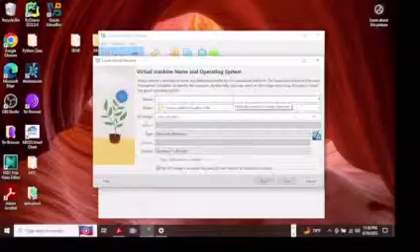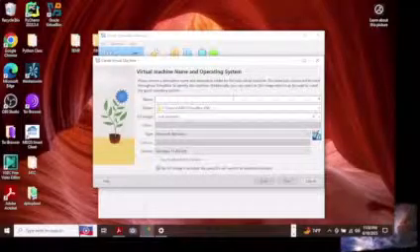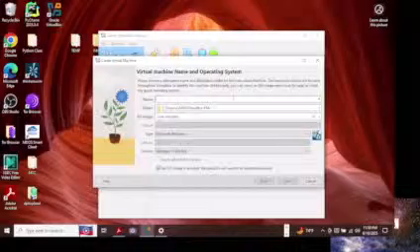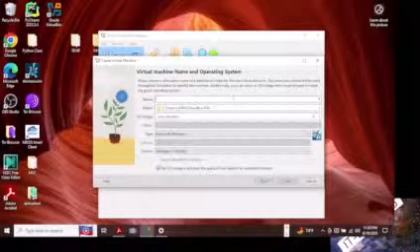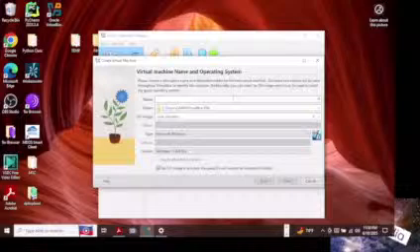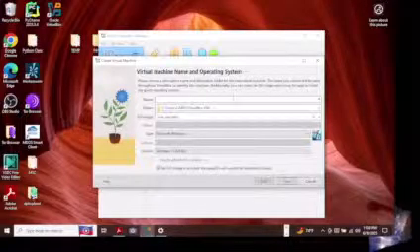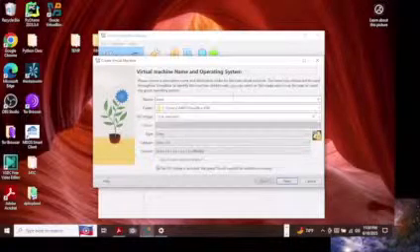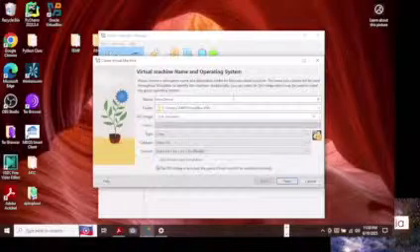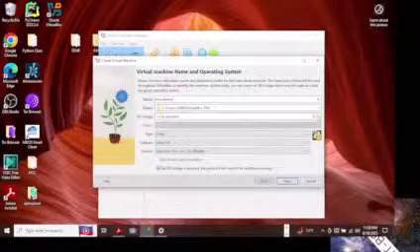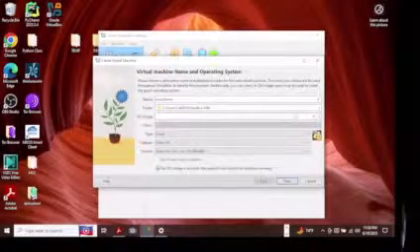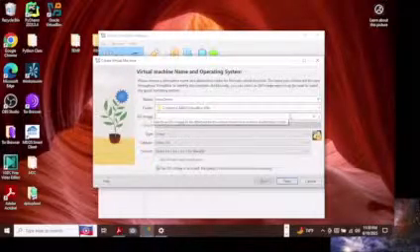So here we go. Oh, there is something that we need to do, and we do it quick. That is, let's give this a name. Let's call it Linux demo. So I don't have an ISO file here that I can put here now.